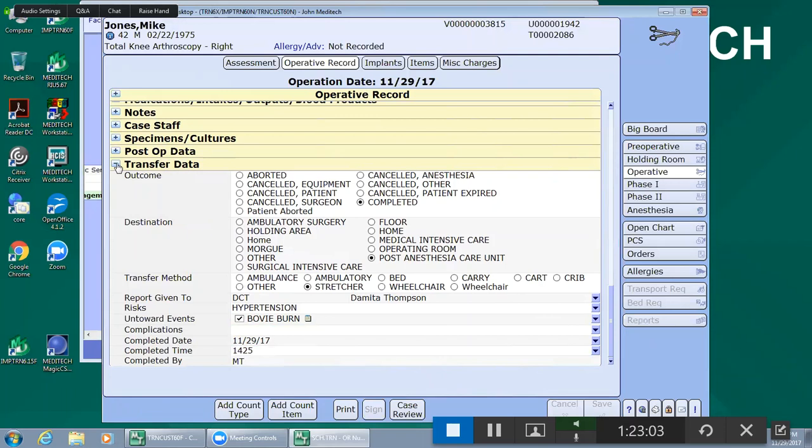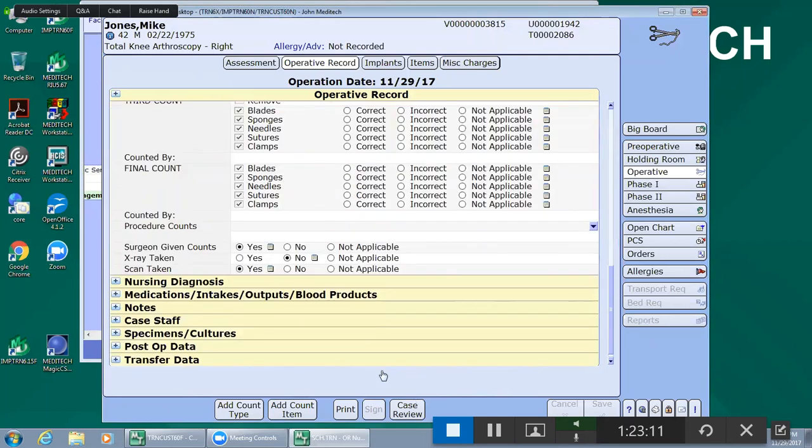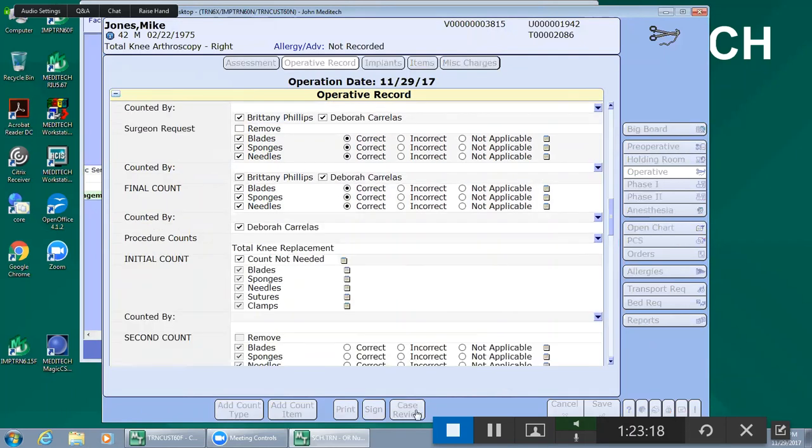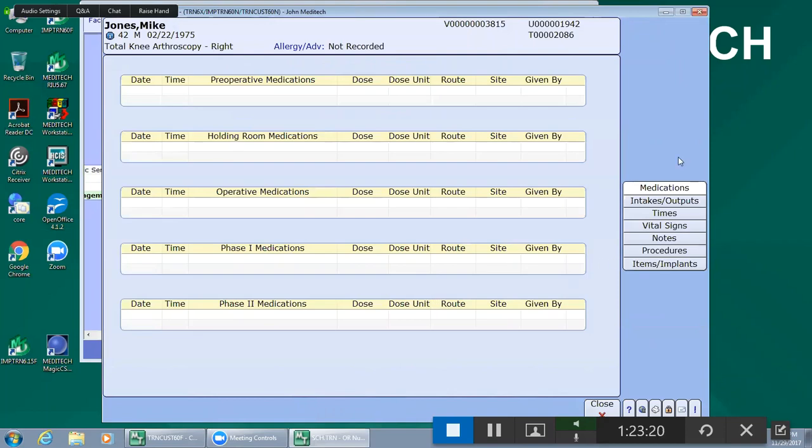So that's the main portion of the operative section of the surgical record. Should also point out at the bottom of the screen, we do have the case review button. And what this will do, this will give a little snapshot of everything that's happened to the case.